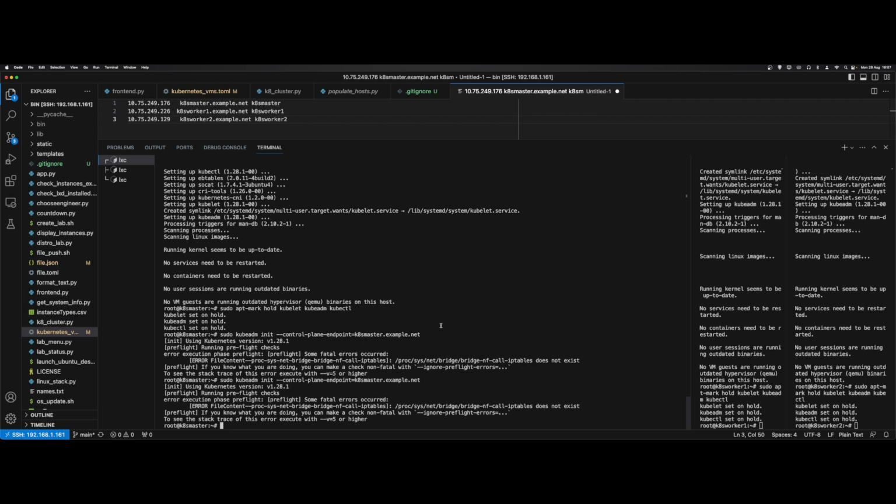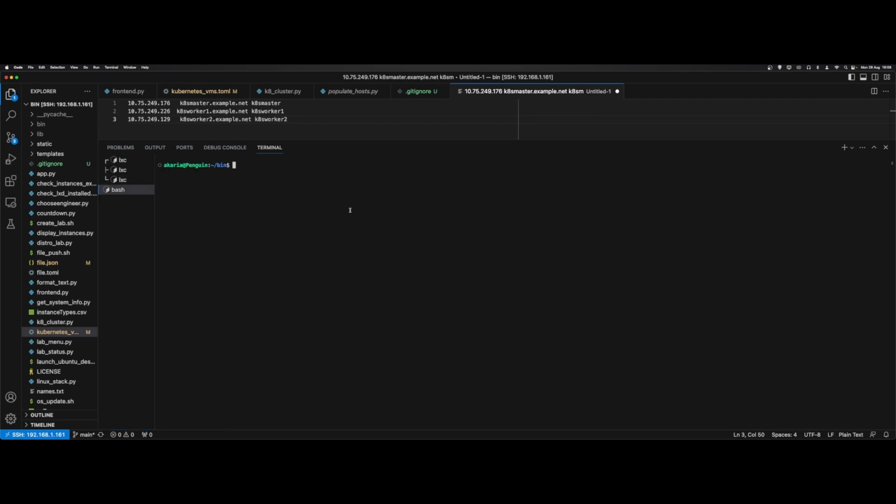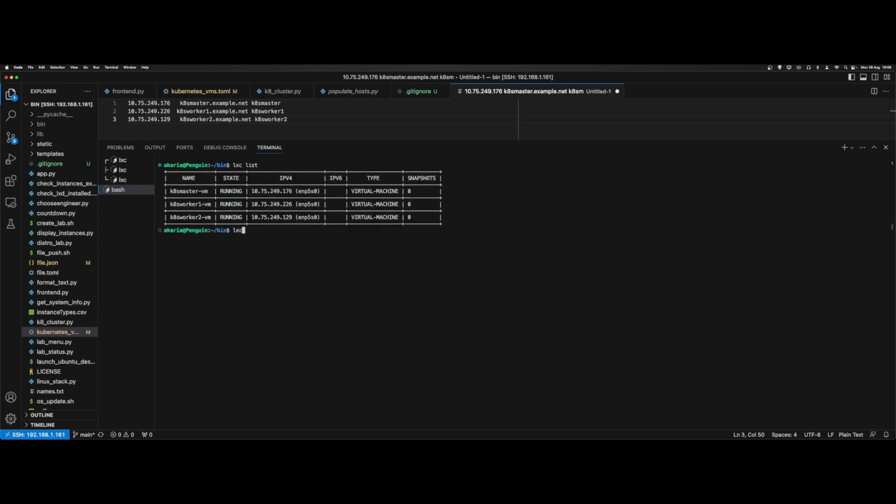What I'm going to do is actually restart each of the nodes. So to do that, I'm going to open up a new terminal session here, just going to list each of the nodes, and let's see if rebooting them will help.